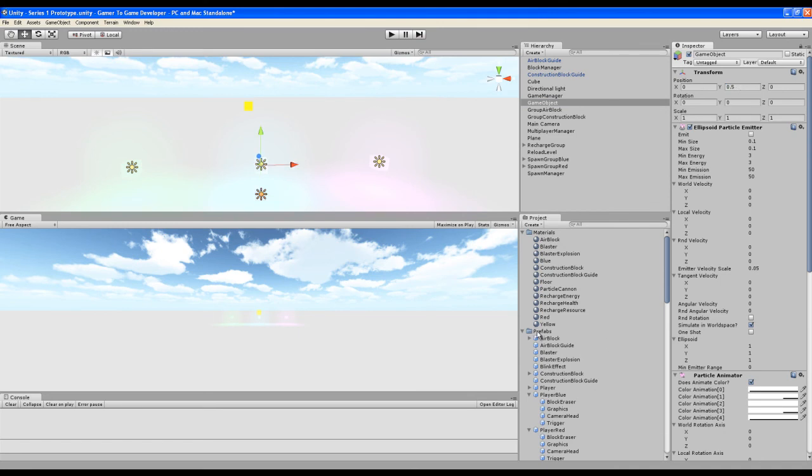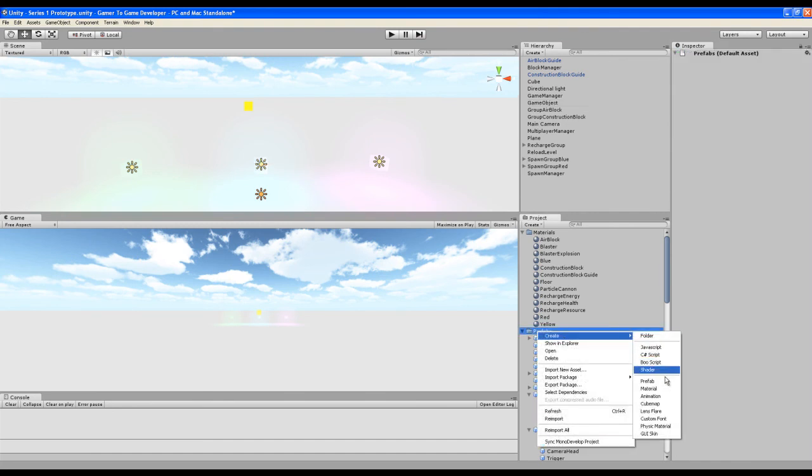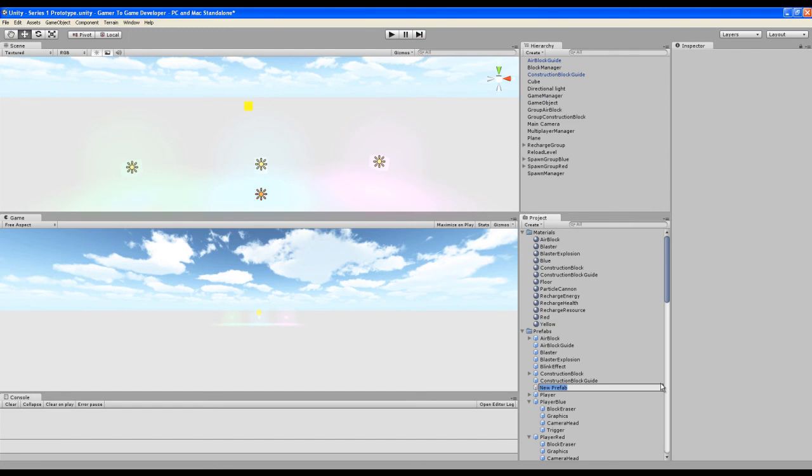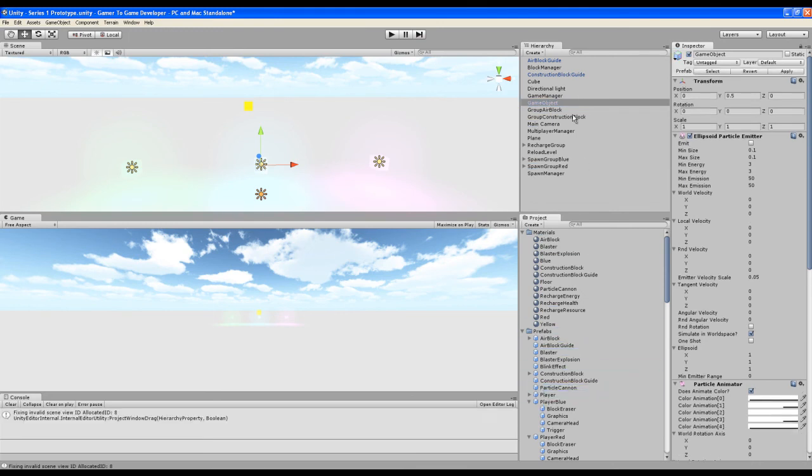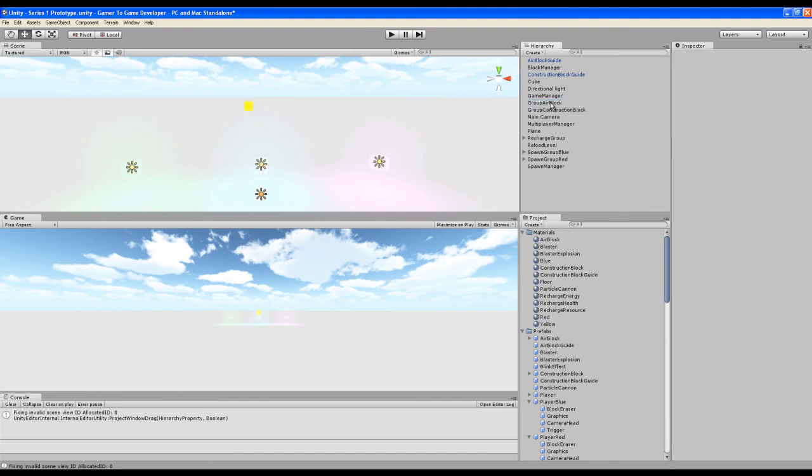Now I'll also just create a new prefab as well. So I'll create new prefab and I'll name it ParticleCannon. And I'll drop in our game object that we just created. Okay, that's done. And I'll just delete this from the hierarchy. And that completes it for this step. Now we'll go to the next step where we'll set up the prefab for the hit effect.